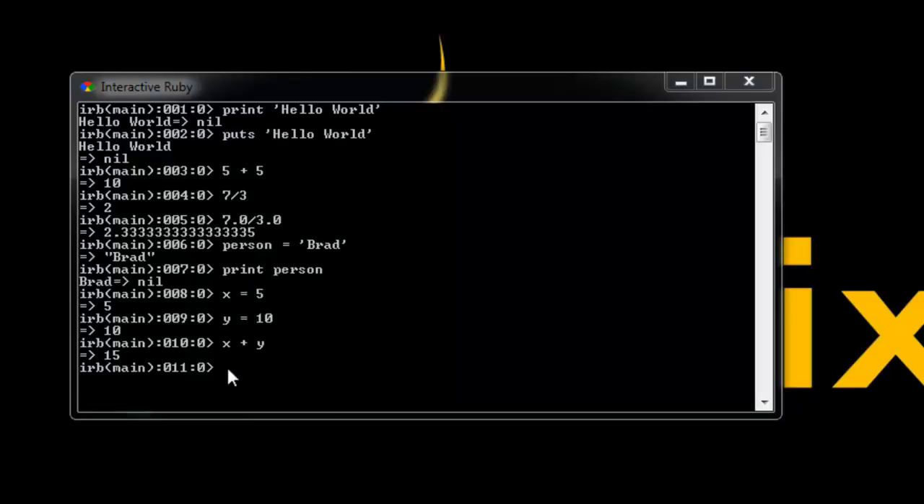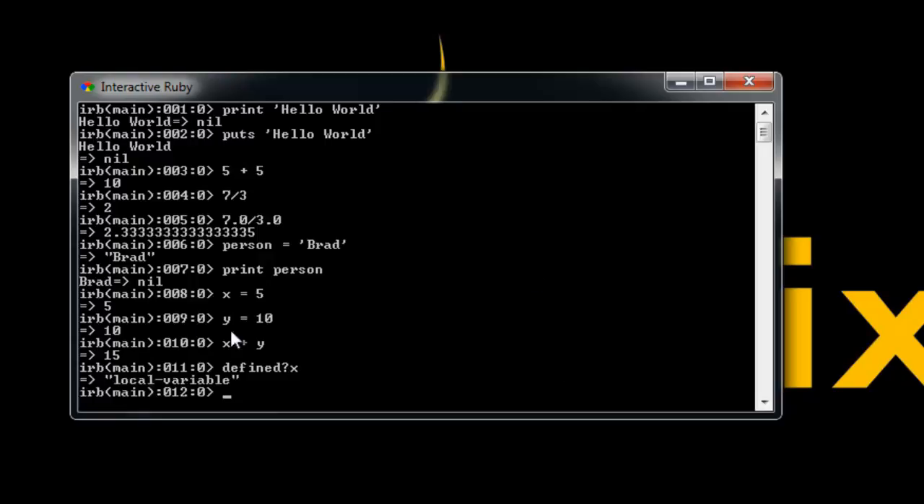One more thing I wanted to show you is if you want to find what scope a certain variable is in, you can use the defined command. So I'll do defined, then a question mark, and then a variable, let's say x, and it'll just tell us the scope, really. Now this is a local variable. If we were in a class, it would tell us which class, or in a method, which method, so that can be useful.